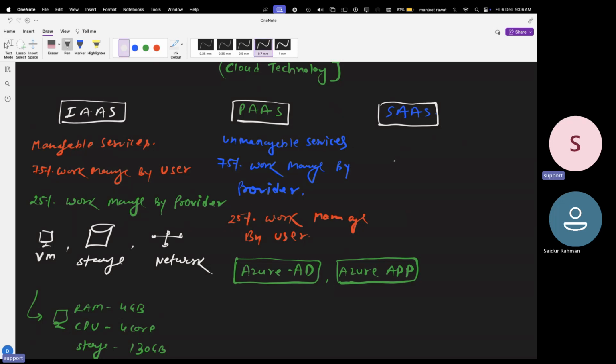Like as a best example for this particular term, SaaS, Microsoft 365 portal. What is the use of Microsoft 365 portal?